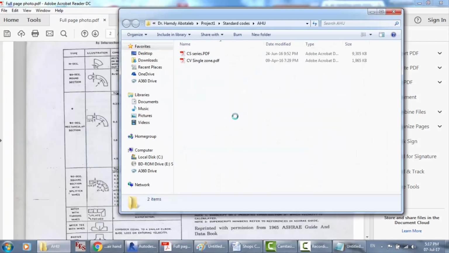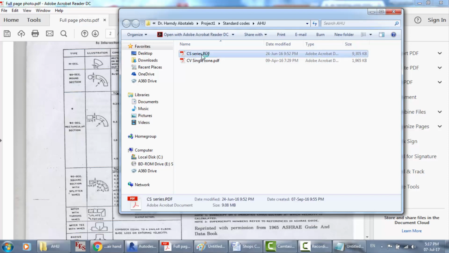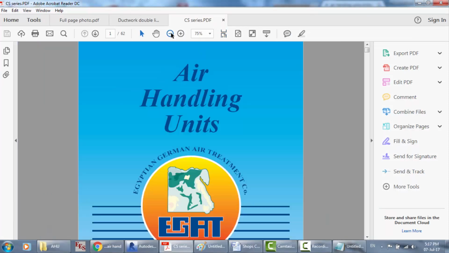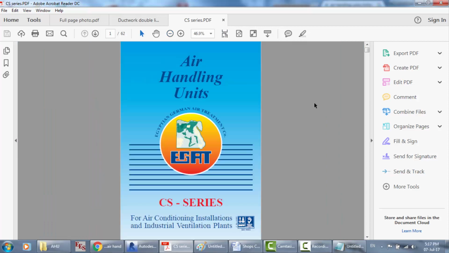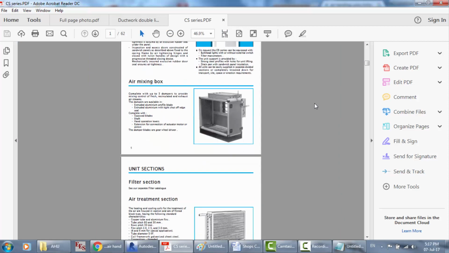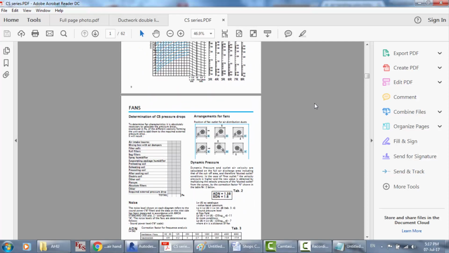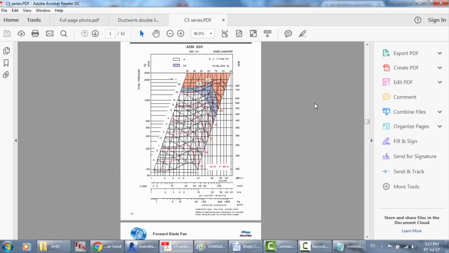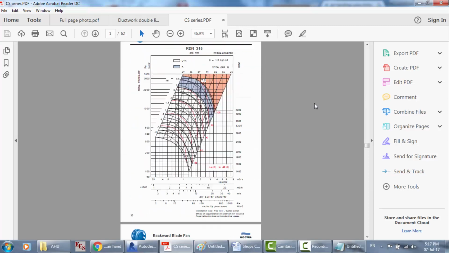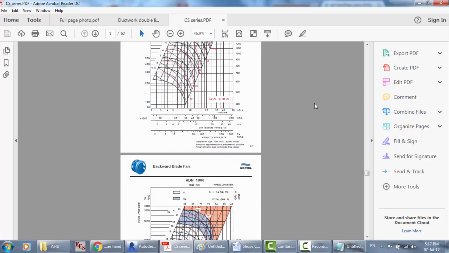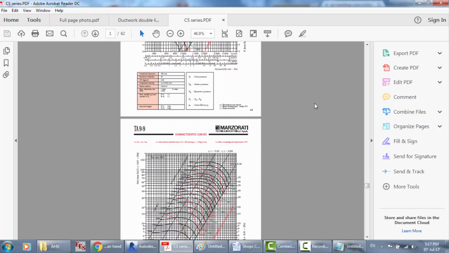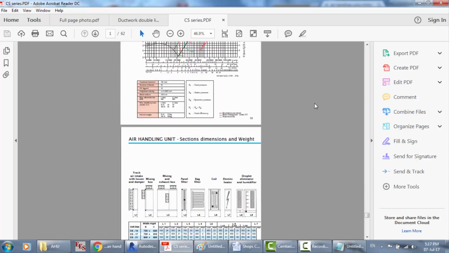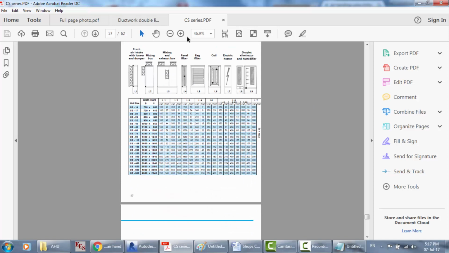Okay, so the 300, then we have to check out the CS series. These are the air handling units, CS series. We'll find everything here about the air handling units, and now we have to take a look inside the AHU here.